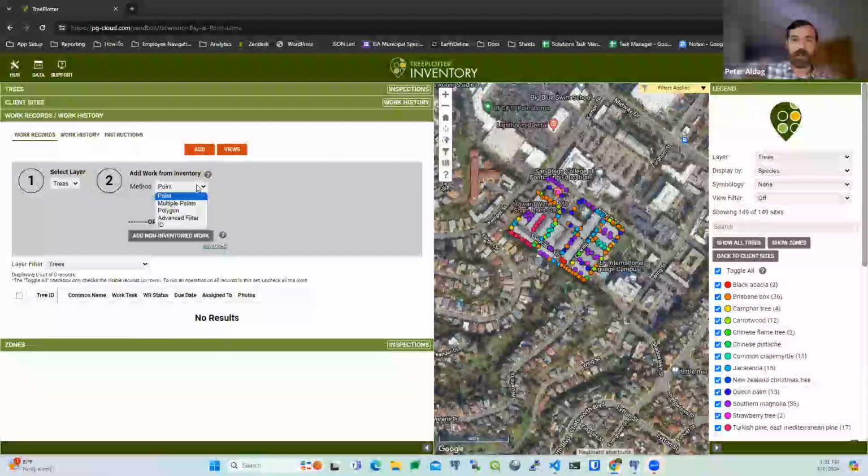Point is just going to allow me to select one tree at a time to create a work record for. Again, that's very similar to what we just did because it's one tree, one work record. Multiple points allows me to just click on the individual trees. So if I have a row of trees and like 3 are being removed, I can just go select those individual trees, create those 3 work records for the removal task, and then go ahead and mass update the rest to be pruned or inspected, right?